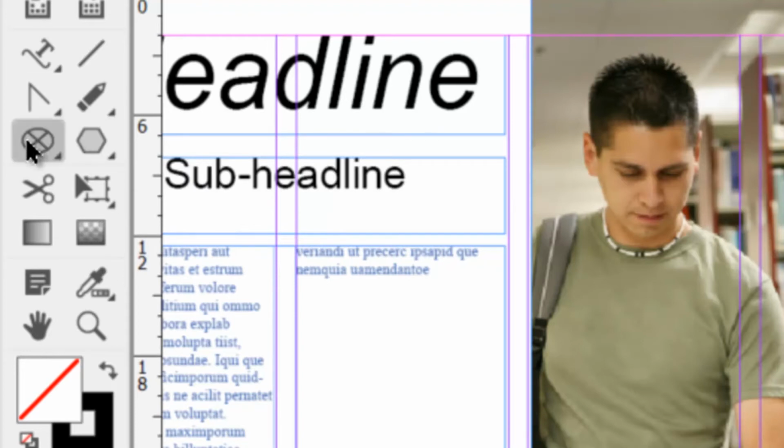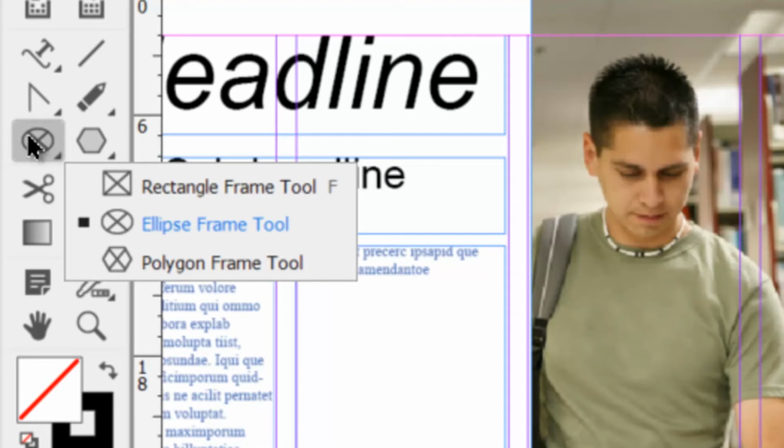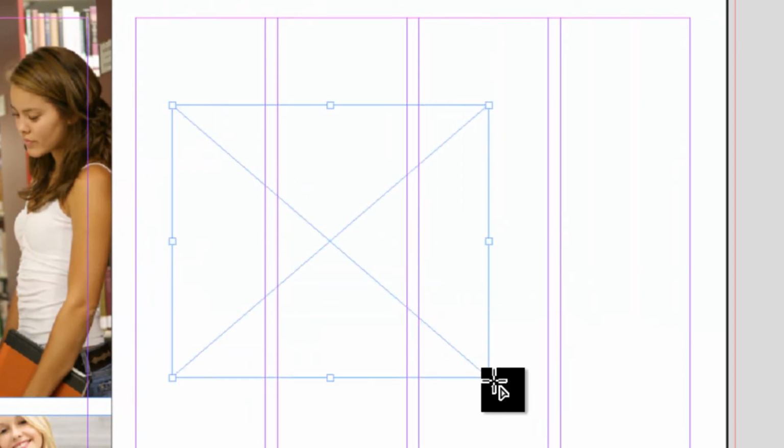Now these two tools pretty much do the exact same thing. However, the frame tool I find is much easier to work with. It actually highlights where the frame is. So for example, if I were to create a rectangular frame and use that to create a box, you can see that there's an X in the middle showing where the frame is, and it also allows you to easily select the box.